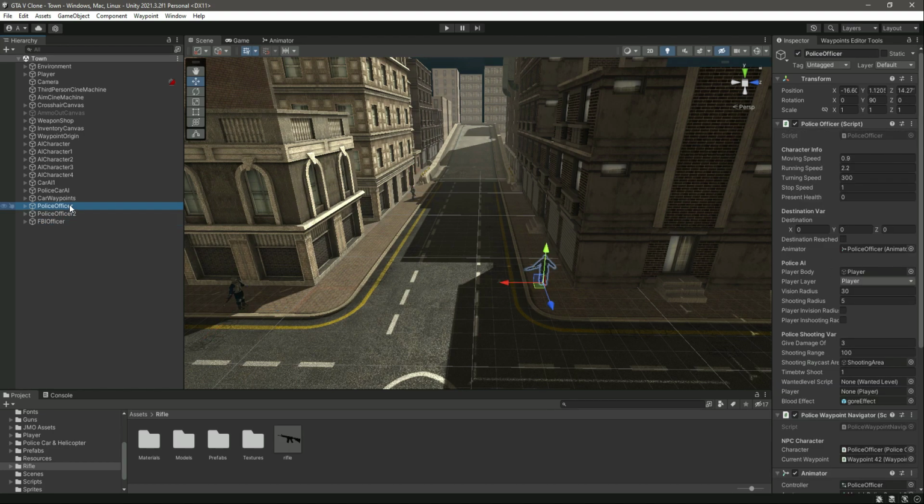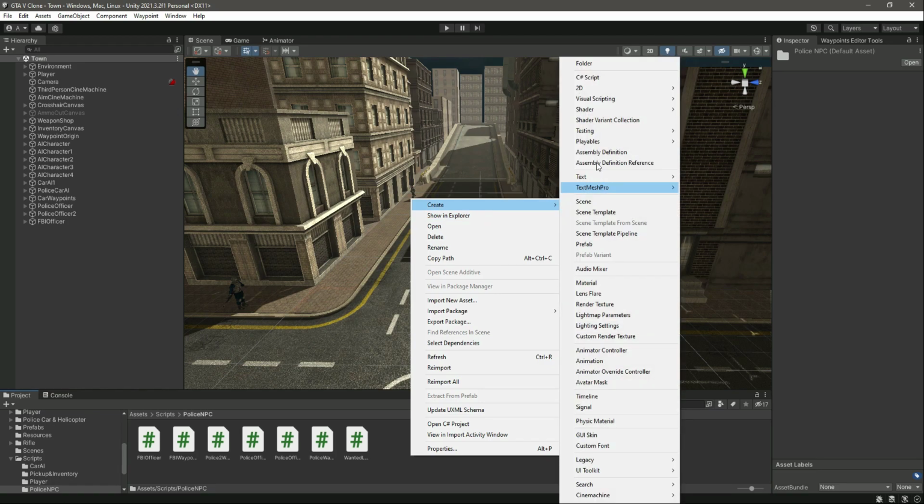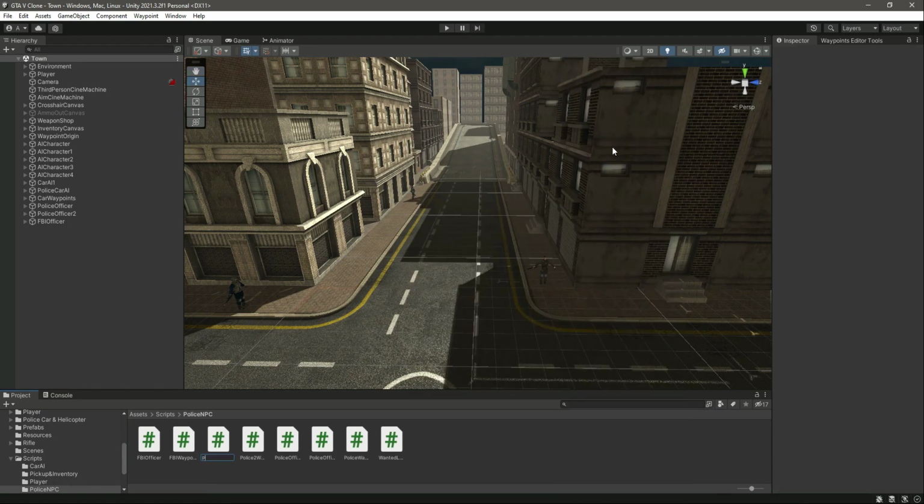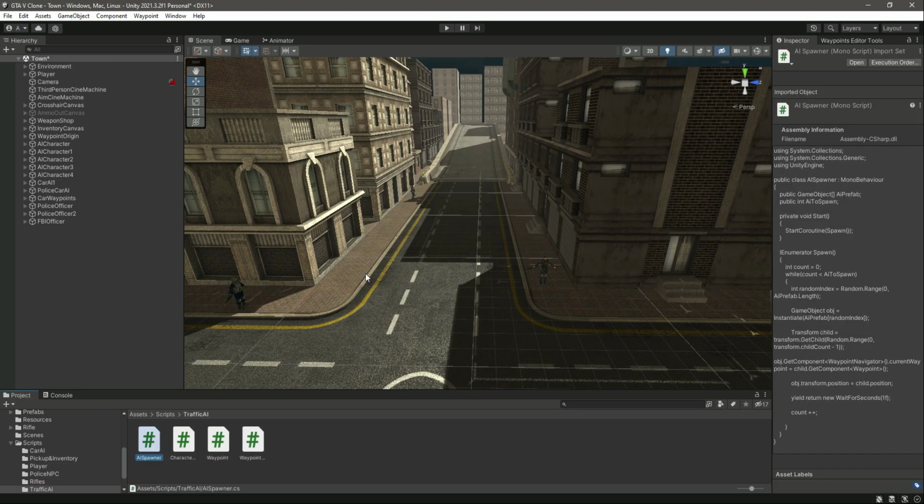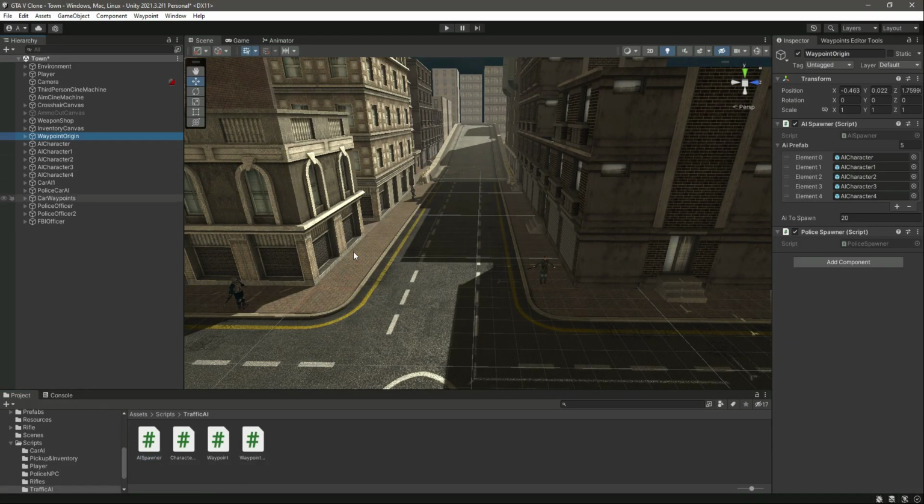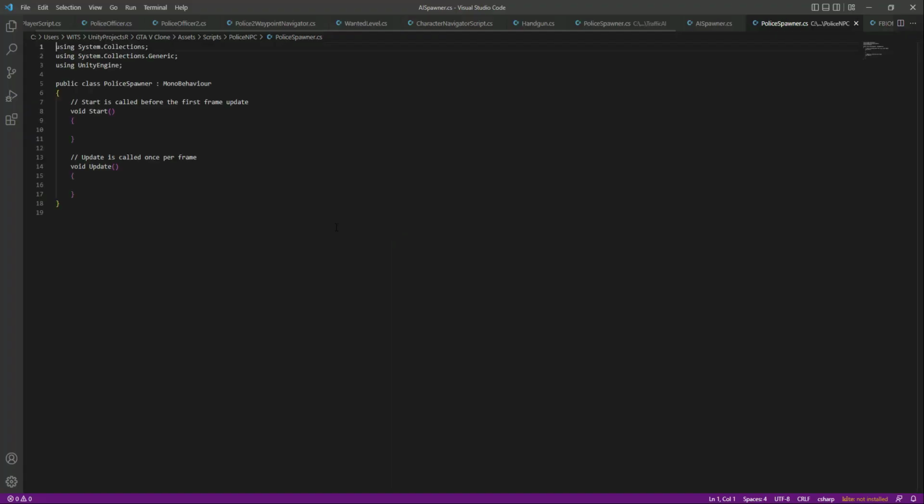So let's start from the first police officer. Let's go inside the scripts folder, then the police npc, and in here we will create a new C# script by the name of police spawner. Now click on the waypoint origin and let's add this police spawner script right here. First of all, open up the AI spawner script and then open up the police spawner script.